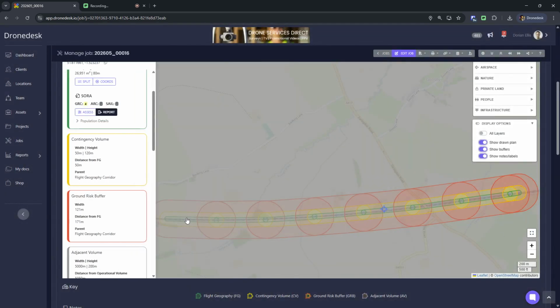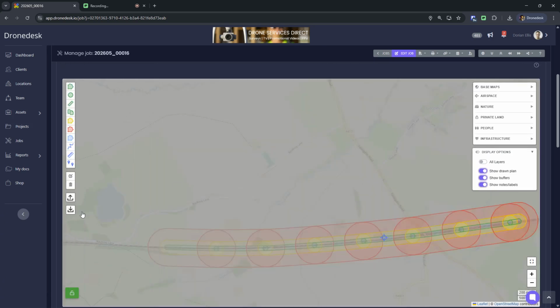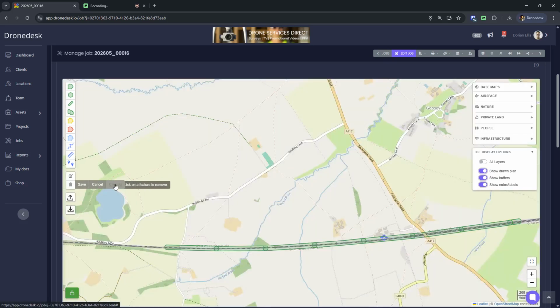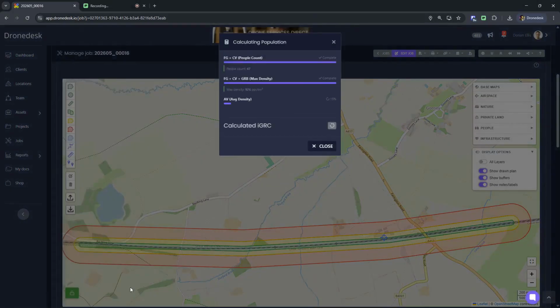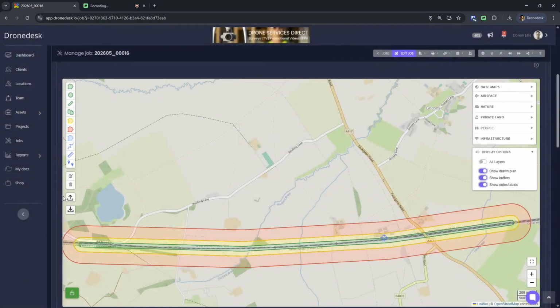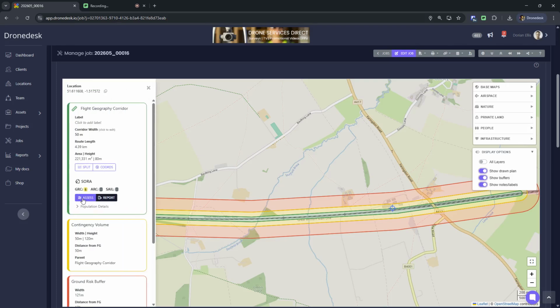So any of these I click on will now show its own individual metrics. Okay, so just for clarity for this demonstration, I'm going to remove that and redraw. And again, every time you drop a flight geography, you'll get a recalculation. So assuming I'm happy with that, I can now go through my assessment.